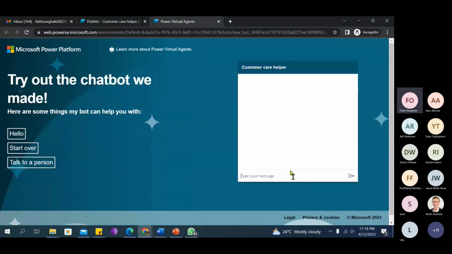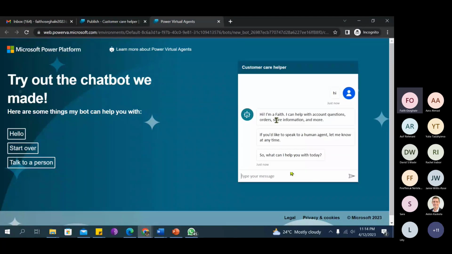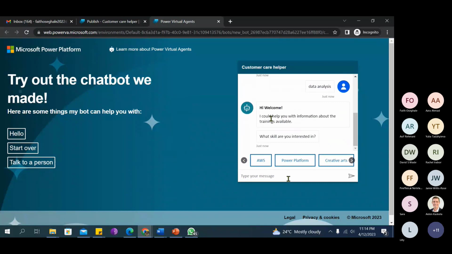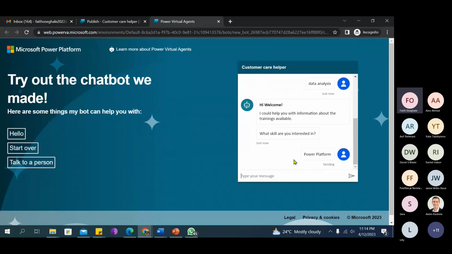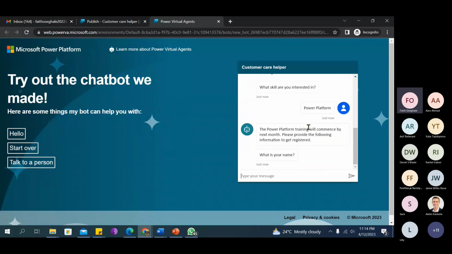And then I can test it here. So I'm just going to say hi, and then it will respond. You see the name that I had changed is now here. So what can I help you with today? I want to say data analysis. So I could help you with information about trainings available. Which of them are you interested in? Oh, I'm interested in Power Platform. It said, okay, the Power Platform training.